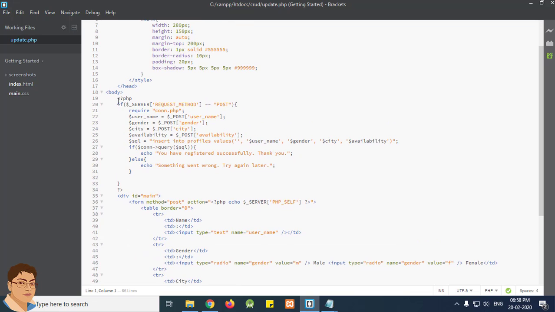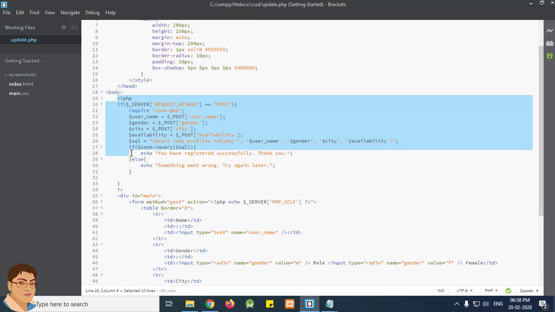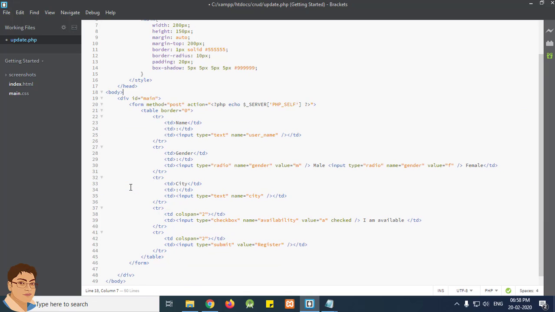like we don't need the PHP tag over here. For the form action, I will write update underscore query dot php. So when the form is submitted, it will go to update underscore query dot php.